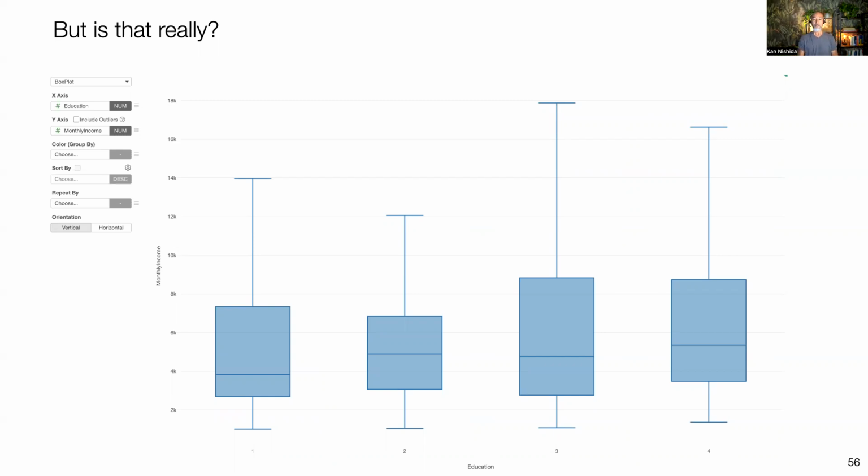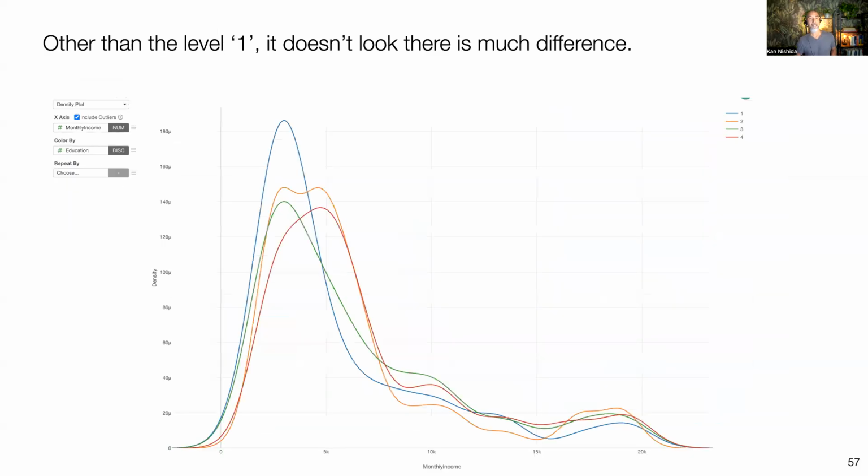But looking at this gives you a slightly different picture. It's not as simple as education increasing and monthly income increasing. And when you use something like a density plot, this is kind of like a histogram, right? The x-axis is monthly income, and each line depicts what percent of the people fall there.